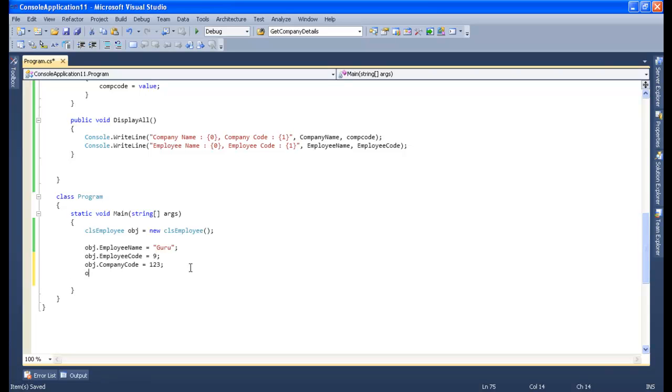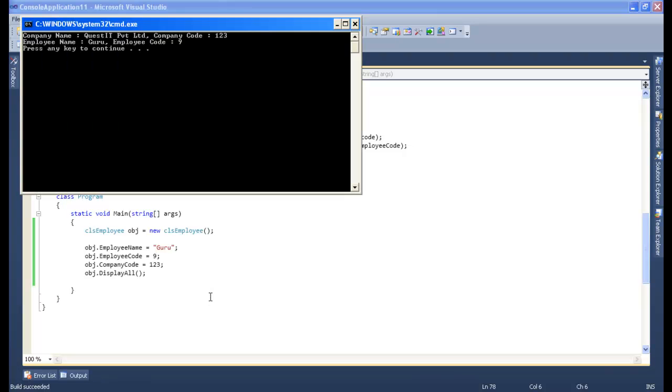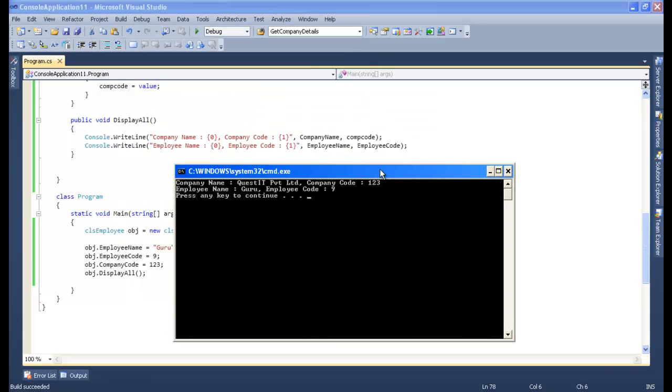Now finally let's call our display all, and finally let me just show you the output. See, this is the output. The company name is Quest IT Private Limited, company code is 123. The employee name is Guru and the employee code is 9.